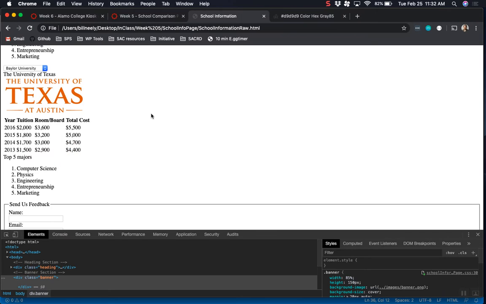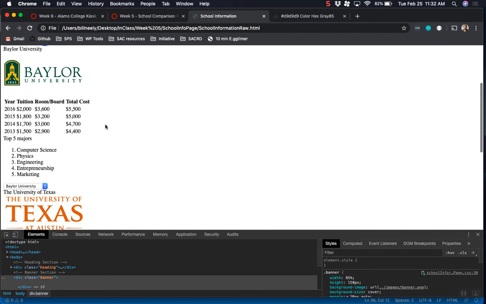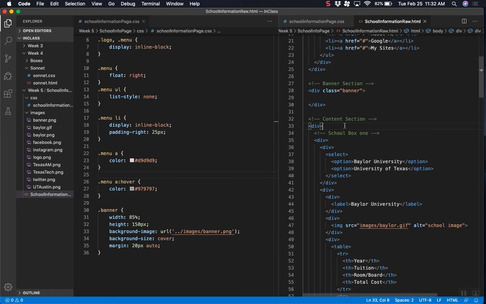So the first thing I want to happen is I want the Baylor University panel and the University of Texas panel to be side by side. So I just want to take this University of Texas panel and move it up so that it's right here. Okay. So I'm going to come back here and put a class equals content on this. I don't know if I'll use that.